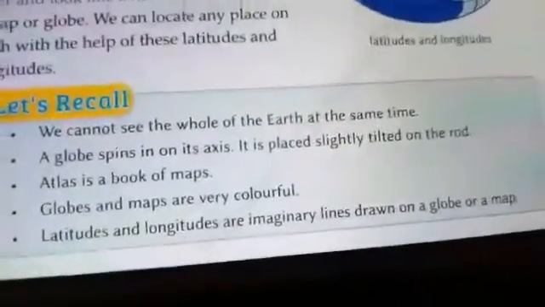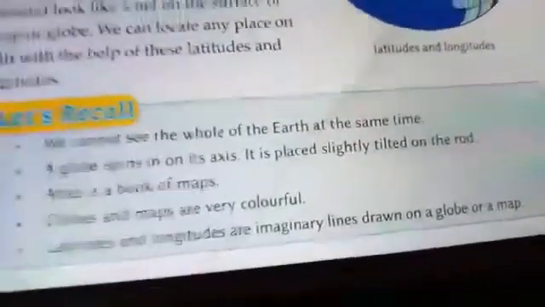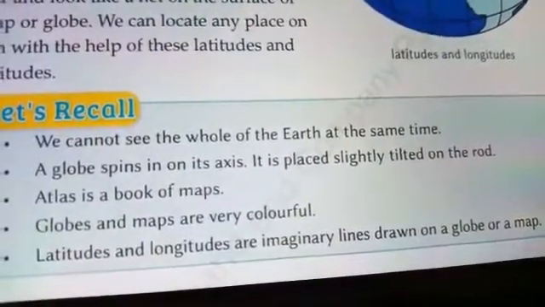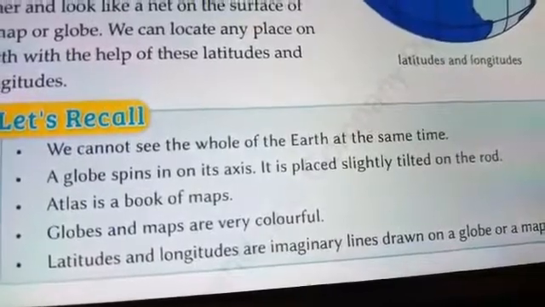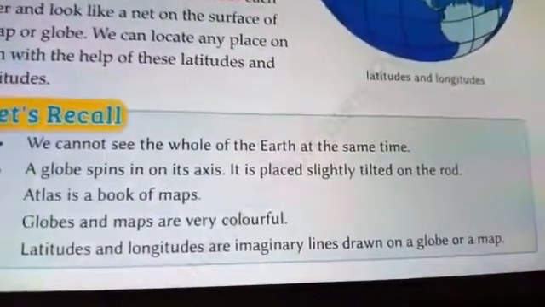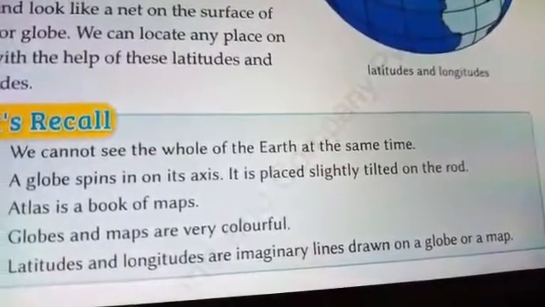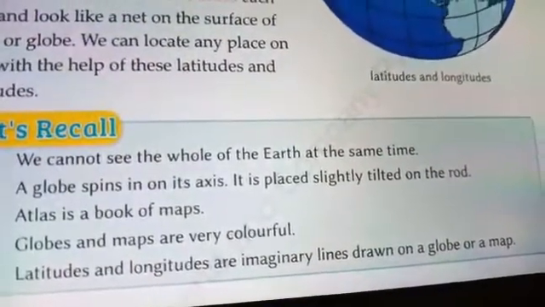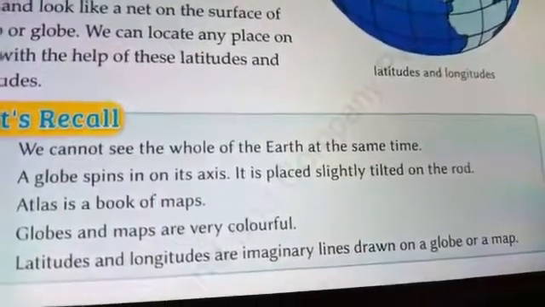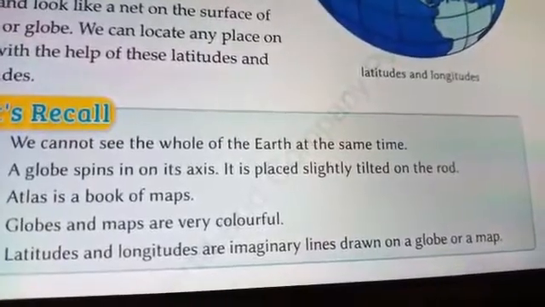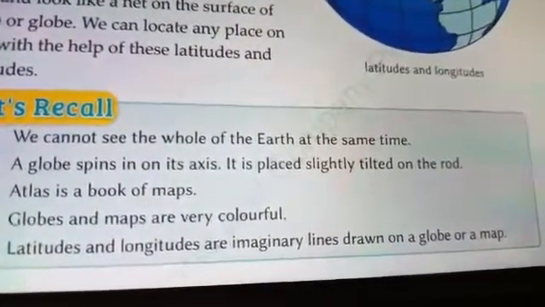I hope students you have understood the lesson well. Now let's recall what we have studied. First, we cannot see the whole of the earth at the same time. Second, a globe spins on its axis. It is placed slightly tilted on the rod. Third, an atlas is a book of maps. Fourth, globes and maps are very colorful. Fifth, latitudes and longitudes are imaginary lines drawn on a globe or a map.